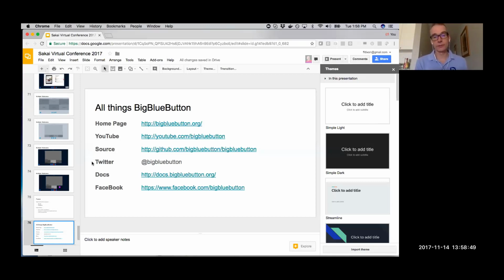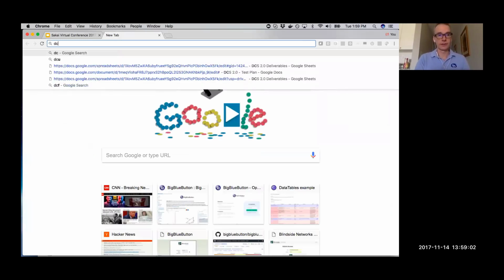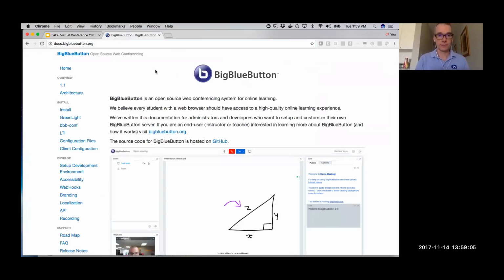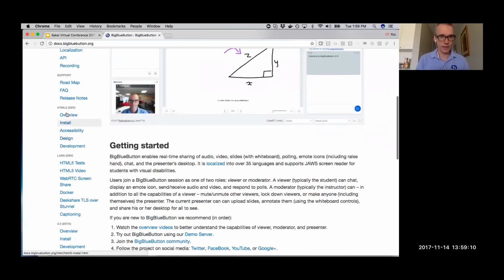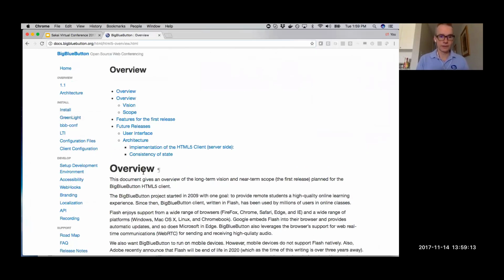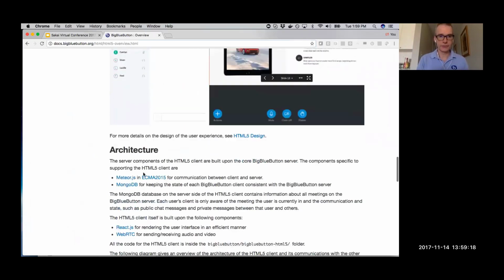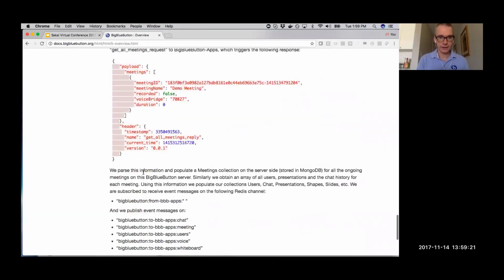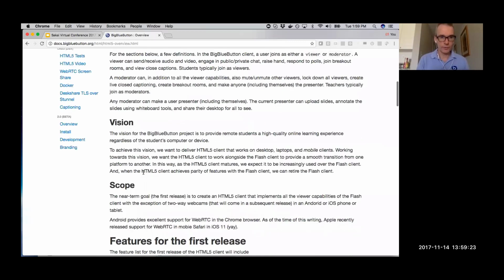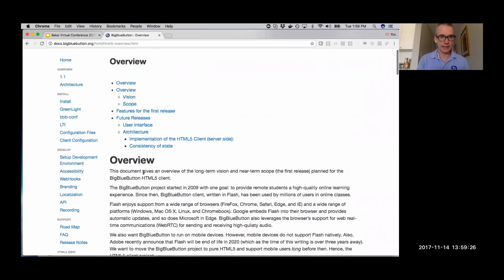So Becky, the roadmap is that the HTML5 client will be available to the open source. The latest builds are all available now on test.bigbluebutton.org. If you go to docs, in fact, I'll go there now, docs.bigbluebutton.org. You can see there's a lot of stuff on HTML5 right now. There's an overview of the project, the vision, scope, the features that we're doing, some of the user interface, the architecture, some detailed stuff.